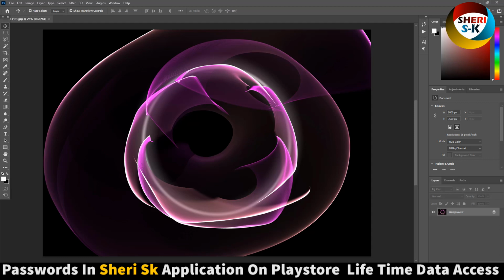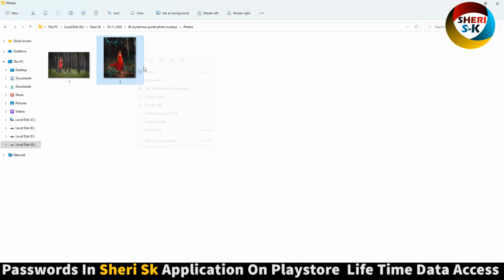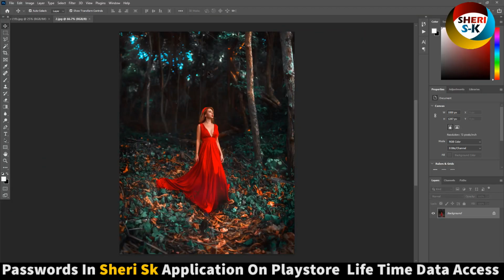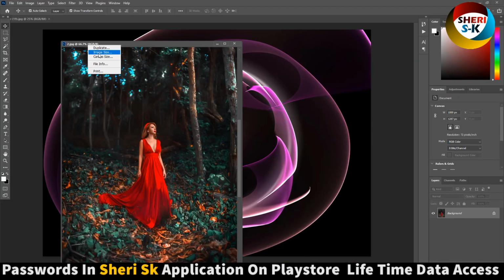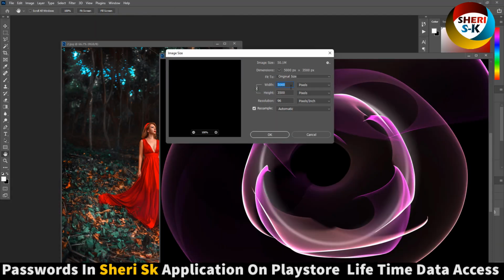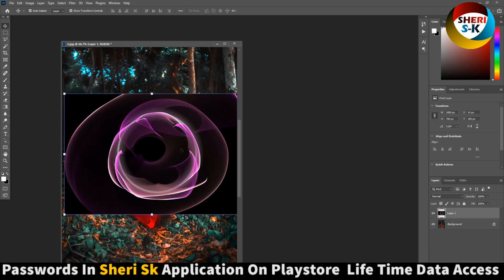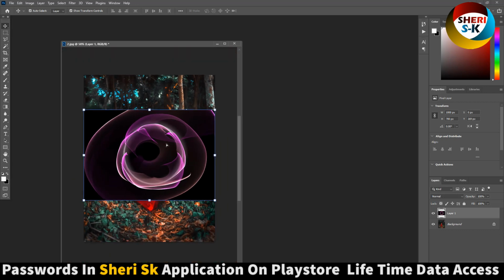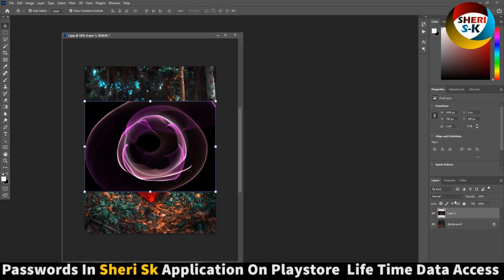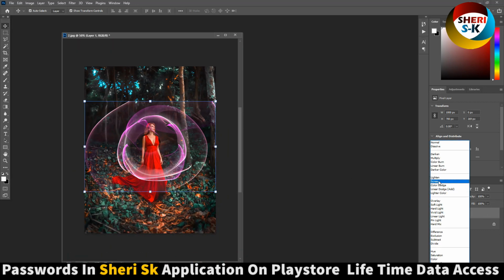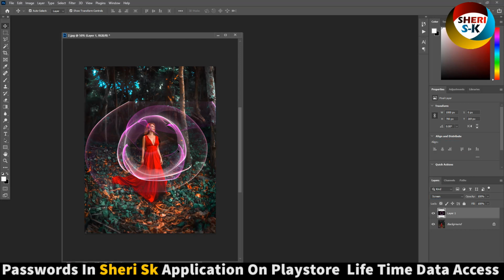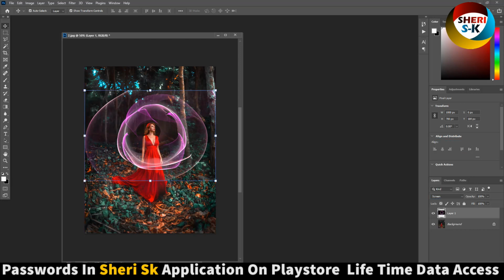Now we need a photo. Open this one, and here the size is 1000 and this size is 5000. Convert to 1000 and simply drag it there. Depending on your own choice, you can make it better. Click here on screen. Okay, drag and press Ctrl U for color.